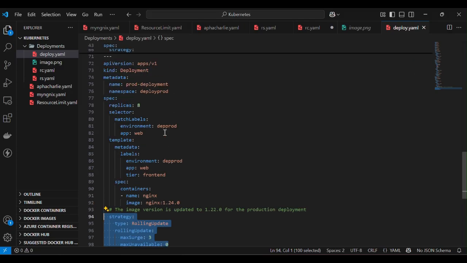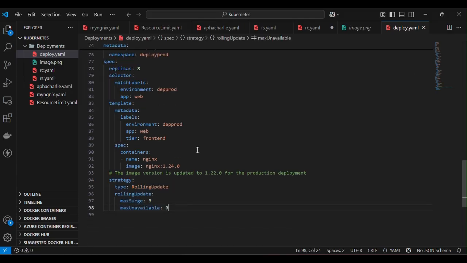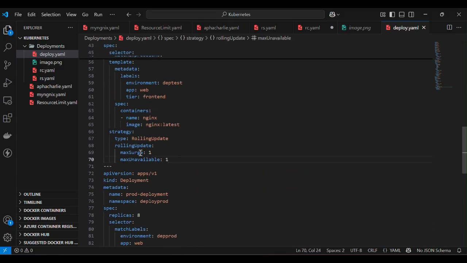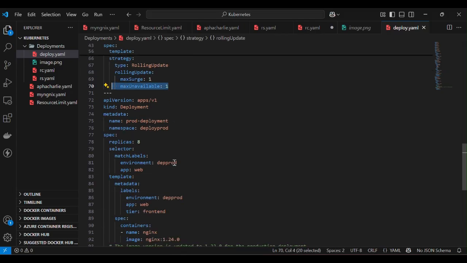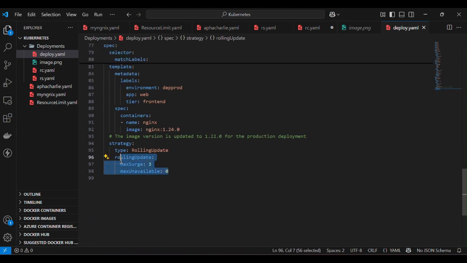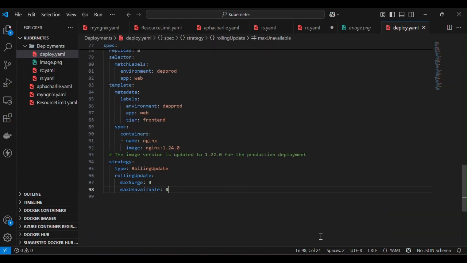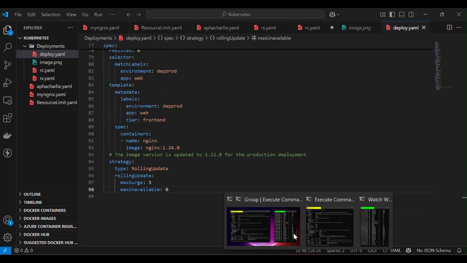So in the prod environment, I cannot bear anything, so I mentioned 0. In the test environment, with the latest image whatever you are trying to upload, I can have 1 as max surge and maximum unavailable, because this is a test environment, I can bear 1 maximum, but in a prod environment I cannot bear it. Okay, so let's understand with this prod example only.